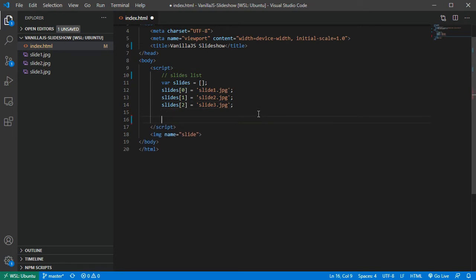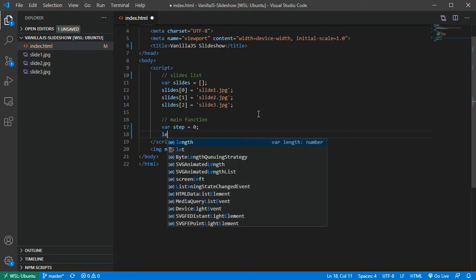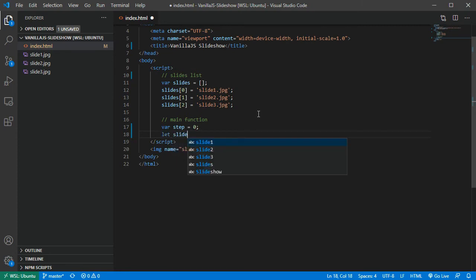And then below here is going to be the main functionality. So here we will have the main function. We will need a step for this, so I'm going to have var step, and I will assign 0 value to the step because we're going to start from 0. And then here, as I said, I'm going to use the ES6 syntax, so I'm going to have a let slider, and here we're not going to have any parameters, so we just have parentheses there, arrow and curly brackets.